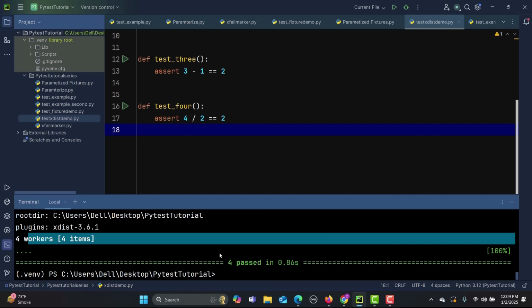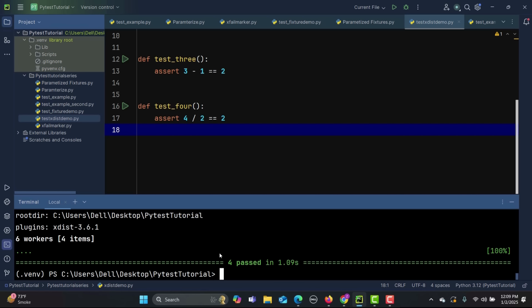Now what happens if I give a number which is larger than the number of test cases? For example, I will say 6. And if I execute this one, what happens? Simply it will say 6 workers are working, but 4 items are collected, right? In this way, you can run parallel testing using this particular plugin.